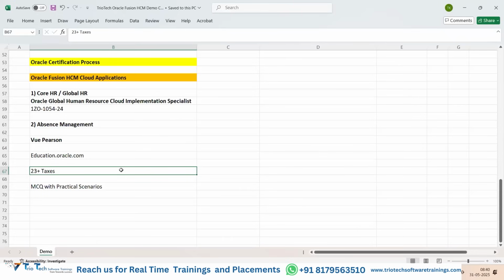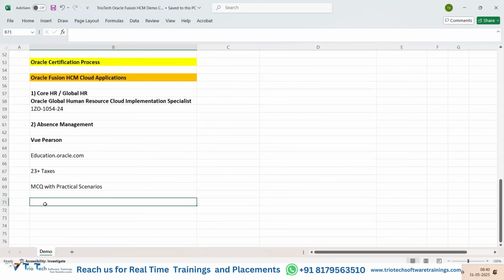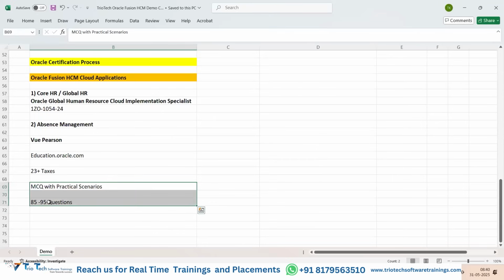I mean to say, if you are writing the Core HR module exam, you will have somewhere around 85 to 100 questions. You will get 85 to 95 or 100 questions for each paper. Out of them, they give MCQs and scenarios. They give you a real-time requirement. They give you the Fusion application environment there, asking you to configure and show it. So MCQs with practical questions are now introduced in the certification process.